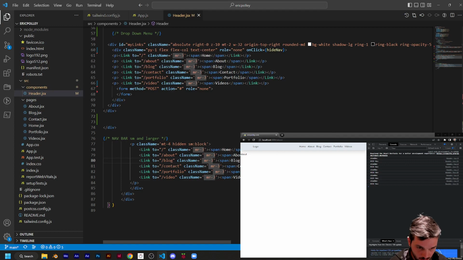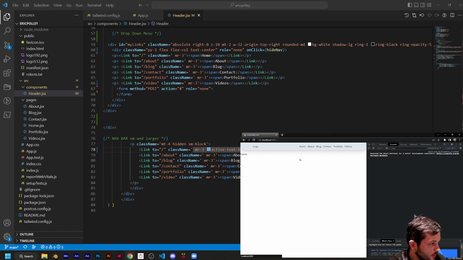I'll show you what I'm talking about right now. So we want hover and the text to be slate or blue. Let's do blue 400. And let's take a look at that. Or we don't want hover, we want active. Save it. And let's click home. And we don't want active.